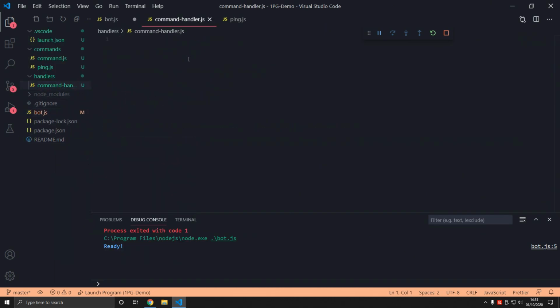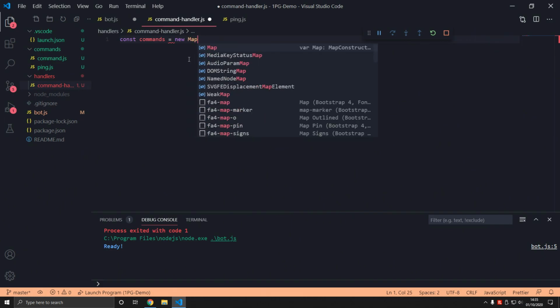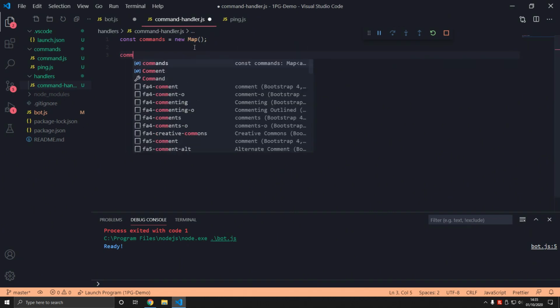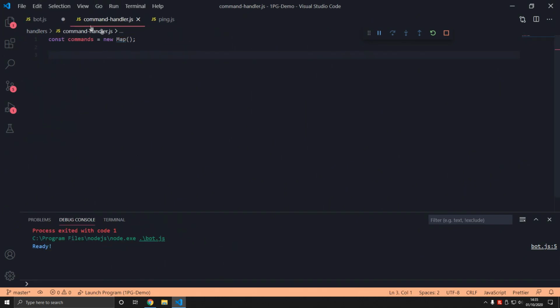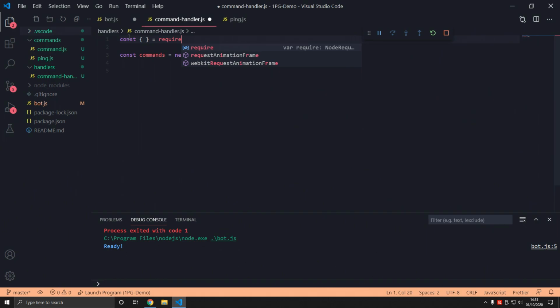So in command handler, what we do is we have a map of commands. So we're going to store all the commands within this map, and a map is basically an object. But to get a value, you type commands.get, and it will return that value, and it's stored with a key. It's called a dictionary in other languages, and it's very fast. So what we want to do is actually get all the files from this folder. How do we do that? We're going to use the file service here, or we're just going to import something in a minute. So we're going to require fs.